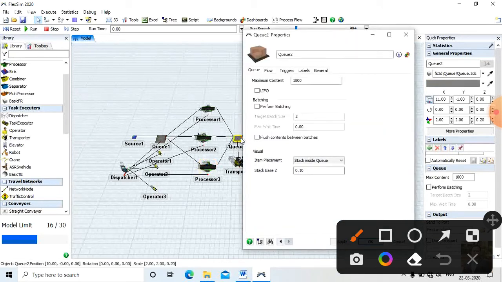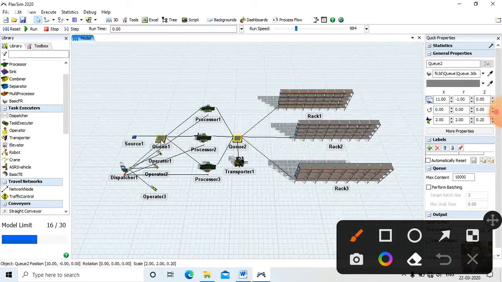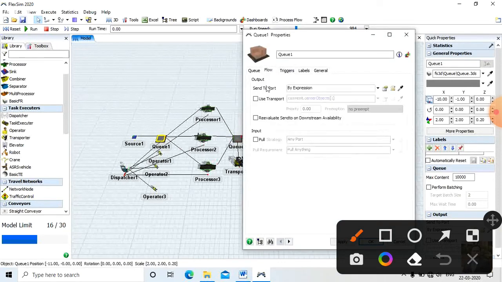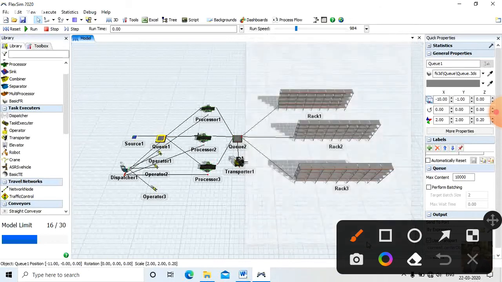we define properties, that is Q size 10,000 and OK. In Q1 we forgot to select flow using transport, means here we use operator. OK. Then we have certain sequence of product for respective rack.